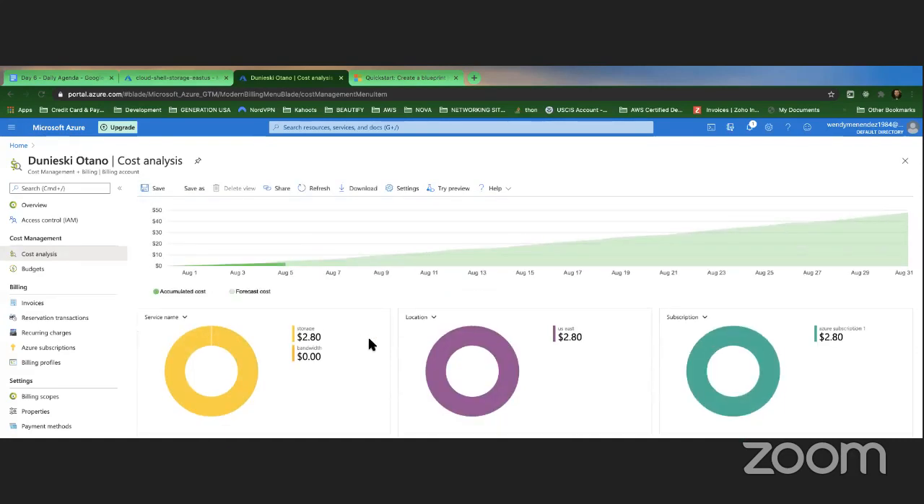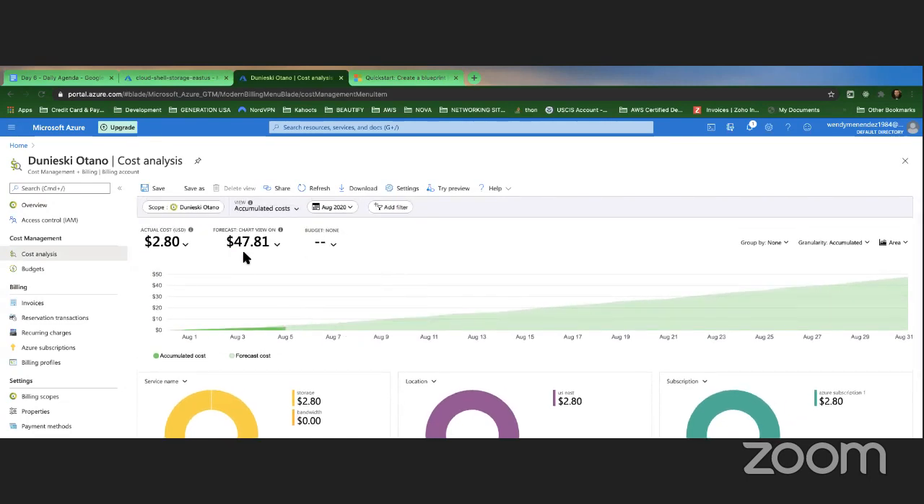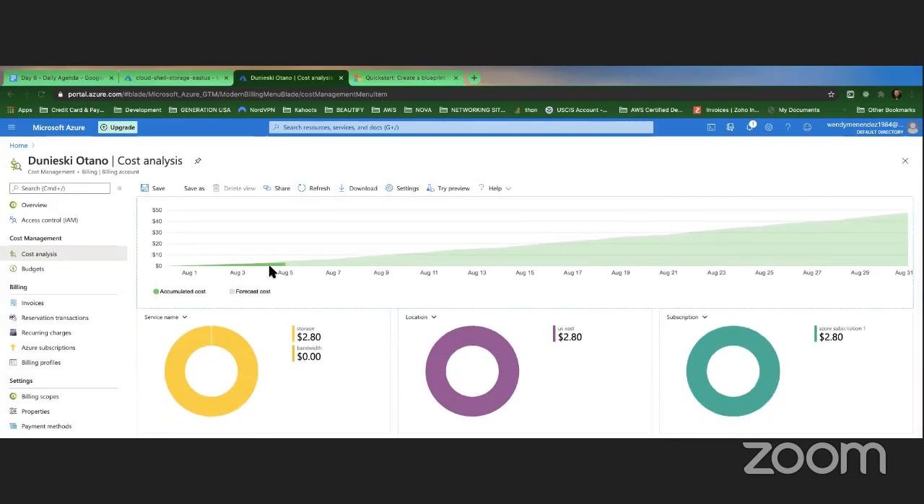By region as well, right? By region, by subscription. And then it gives you a breakdown of your expenses so far. So what would be the business case for having multiple subscriptions instead of having multiple resource groups?